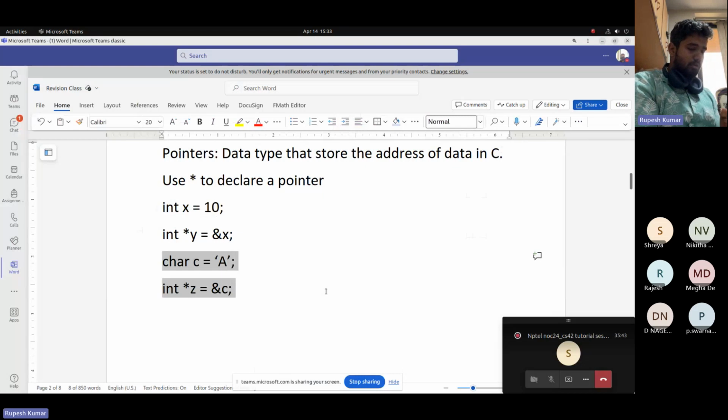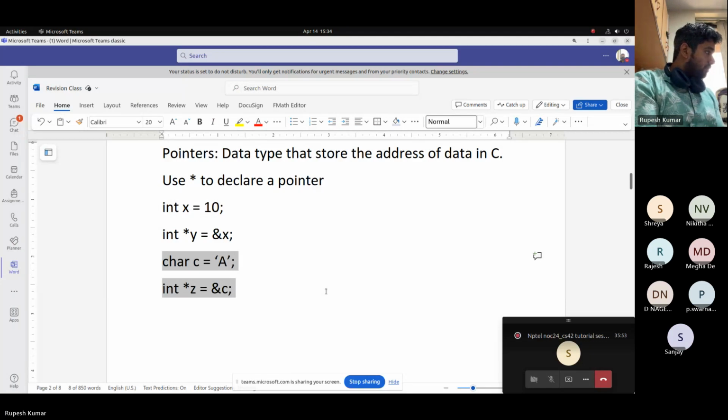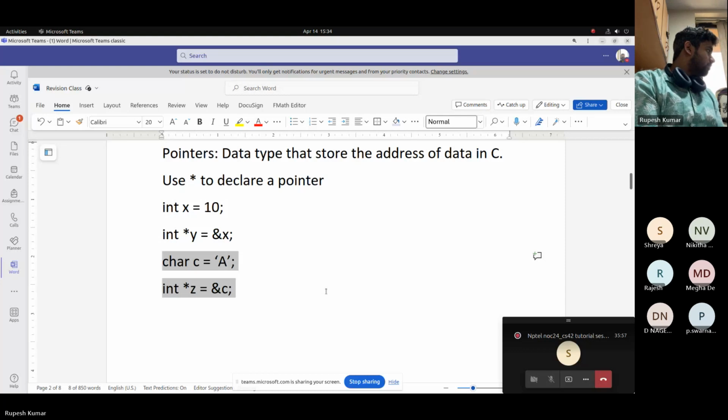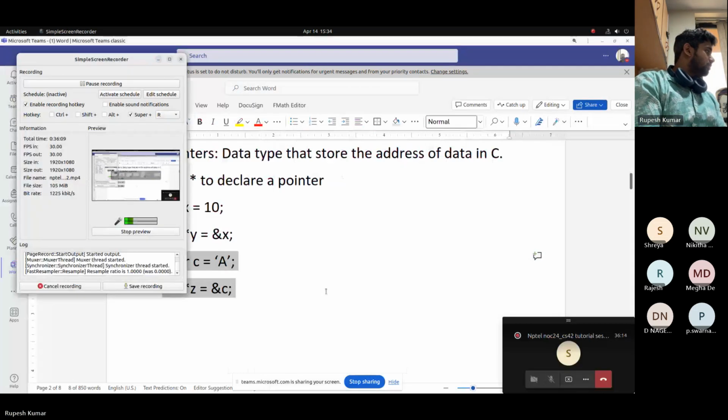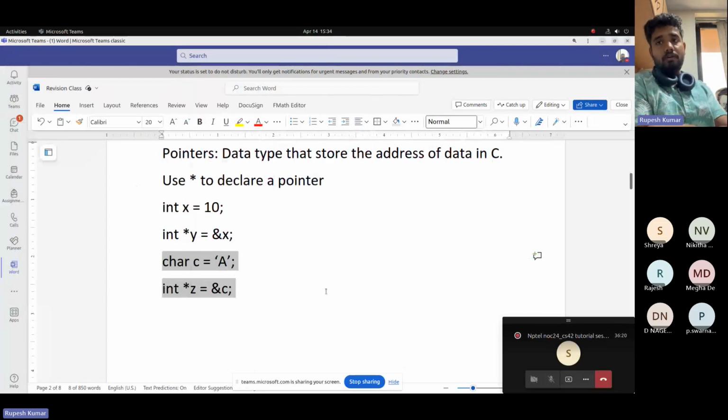So you can type in the chat box here. Am I audible? Is my screen visible? I can't see any answer from you guys, so it's a bit confusing. Am I audible? I think there are some technical issues. Hello, hello, am I audible? Can anyone just type in the chat box and confirm?